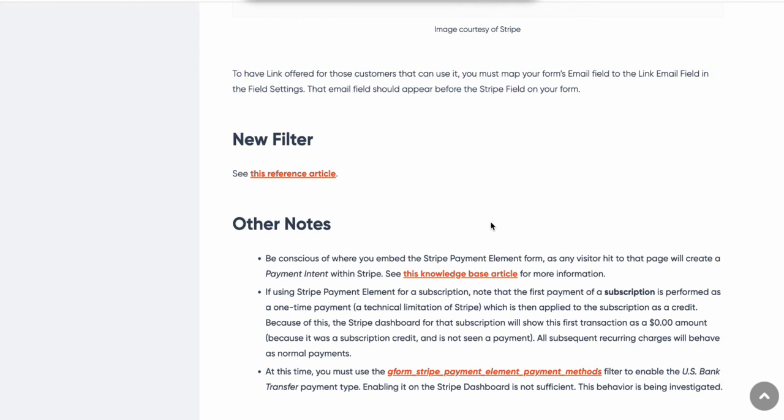So, as I mentioned earlier, there are going to be a couple things that people might be frustrated about, which are not on Gravity Forms. They're on Stripe, 100%. But I want to point them out just because they're also pointed out here in this article.